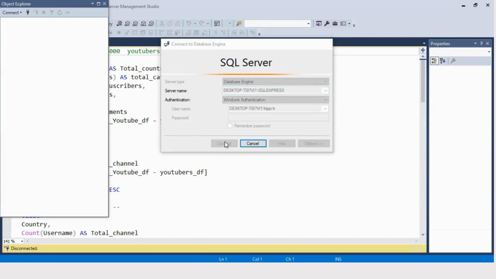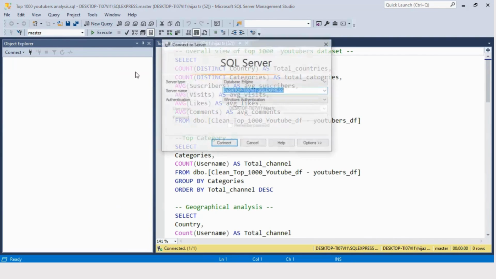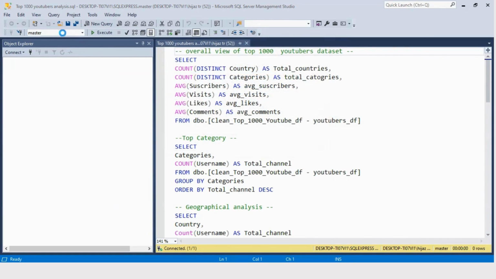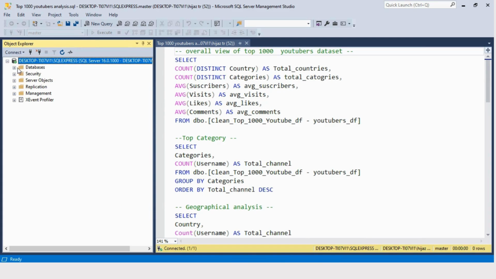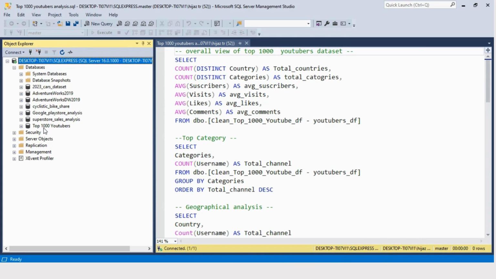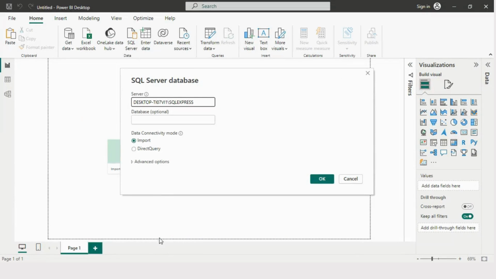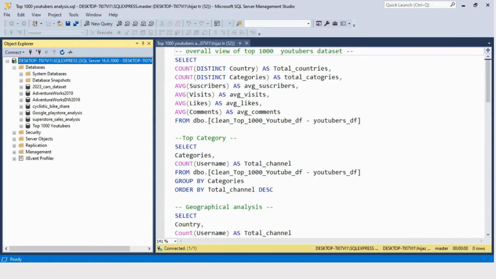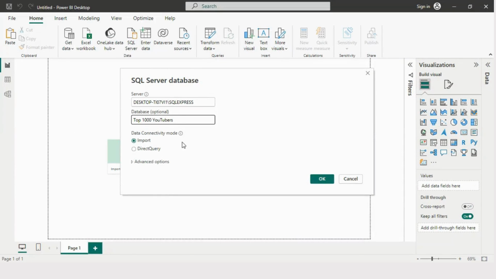Now, the analysis that I performed is in my database, whose name is top 1000 YouTubers, so I'm directly giving that name, and the data connectivity mode is selected as Import. The database name is optional, but it is better to write it directly and then connect. If you do not, you can access your server and then select which database you want to import your data from. So I'm just pressing OK.